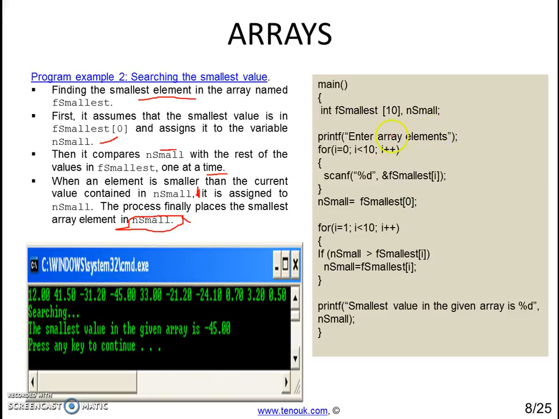And the program is, in this particular loop, we are entering the values into the array with the name f smallest. Here we are assigning the first value to the n small variable, and through this loop we are comparing other elements of the array with the n small value, and in case the n small value is greater than the array value, then we are assigning that value to n small. So at the end of this loop, you will get the smallest value in the variable n small.